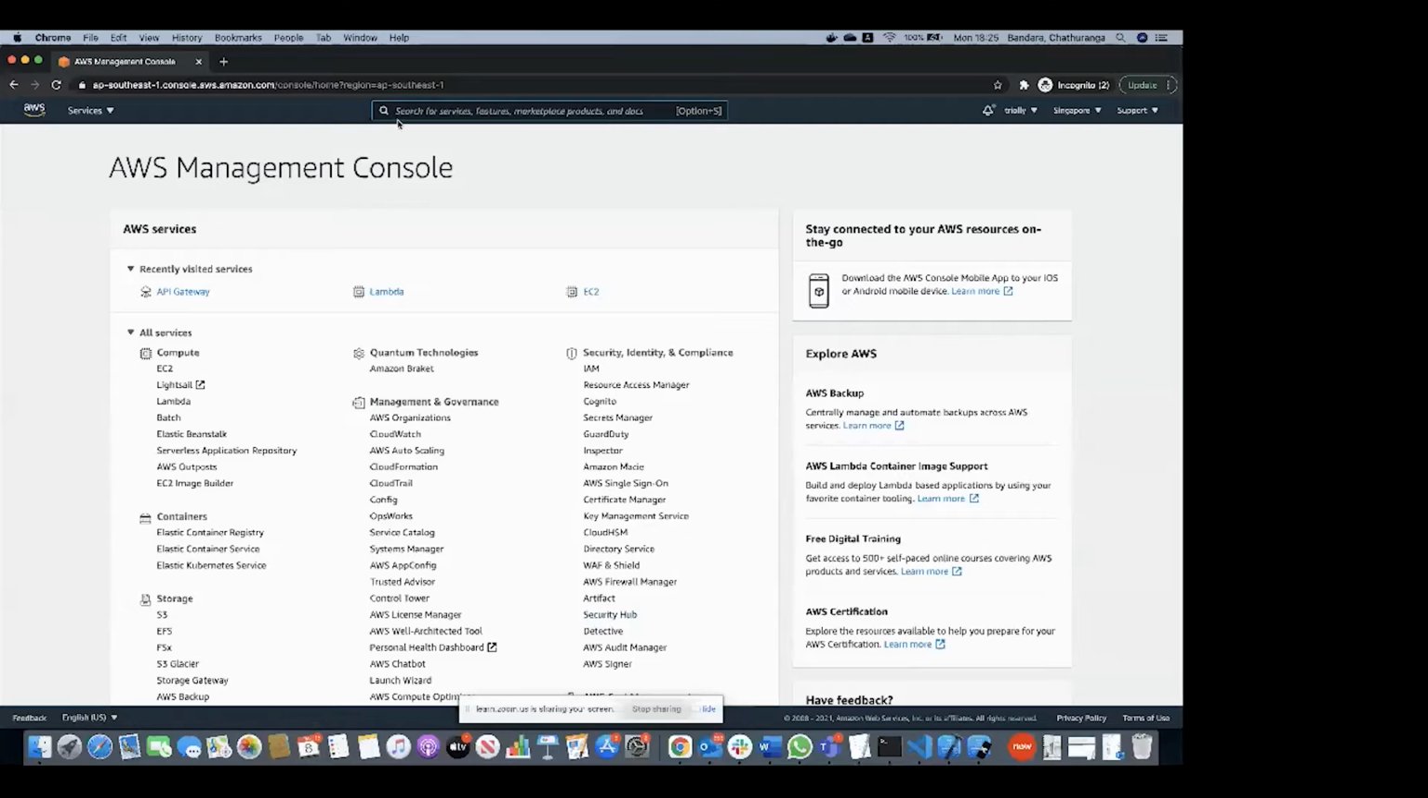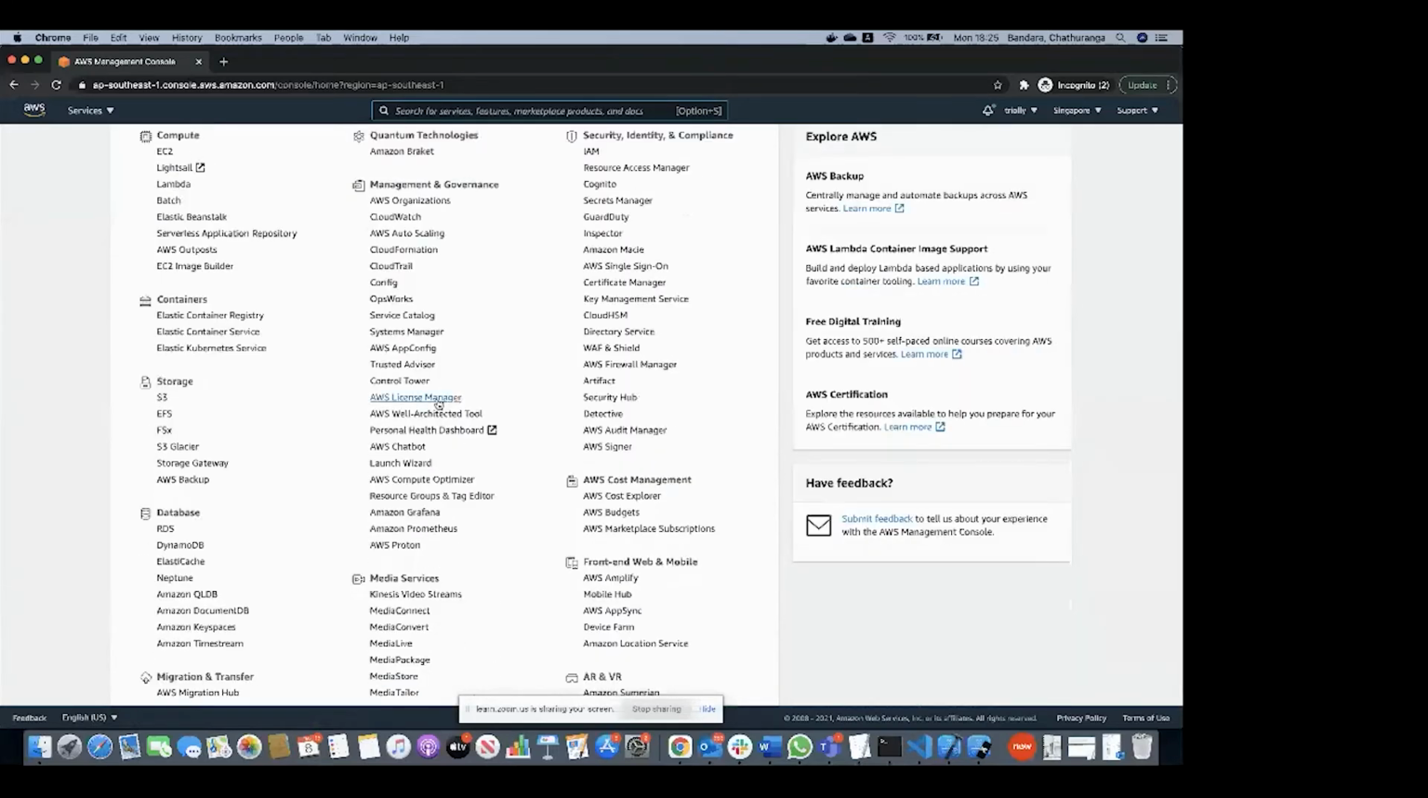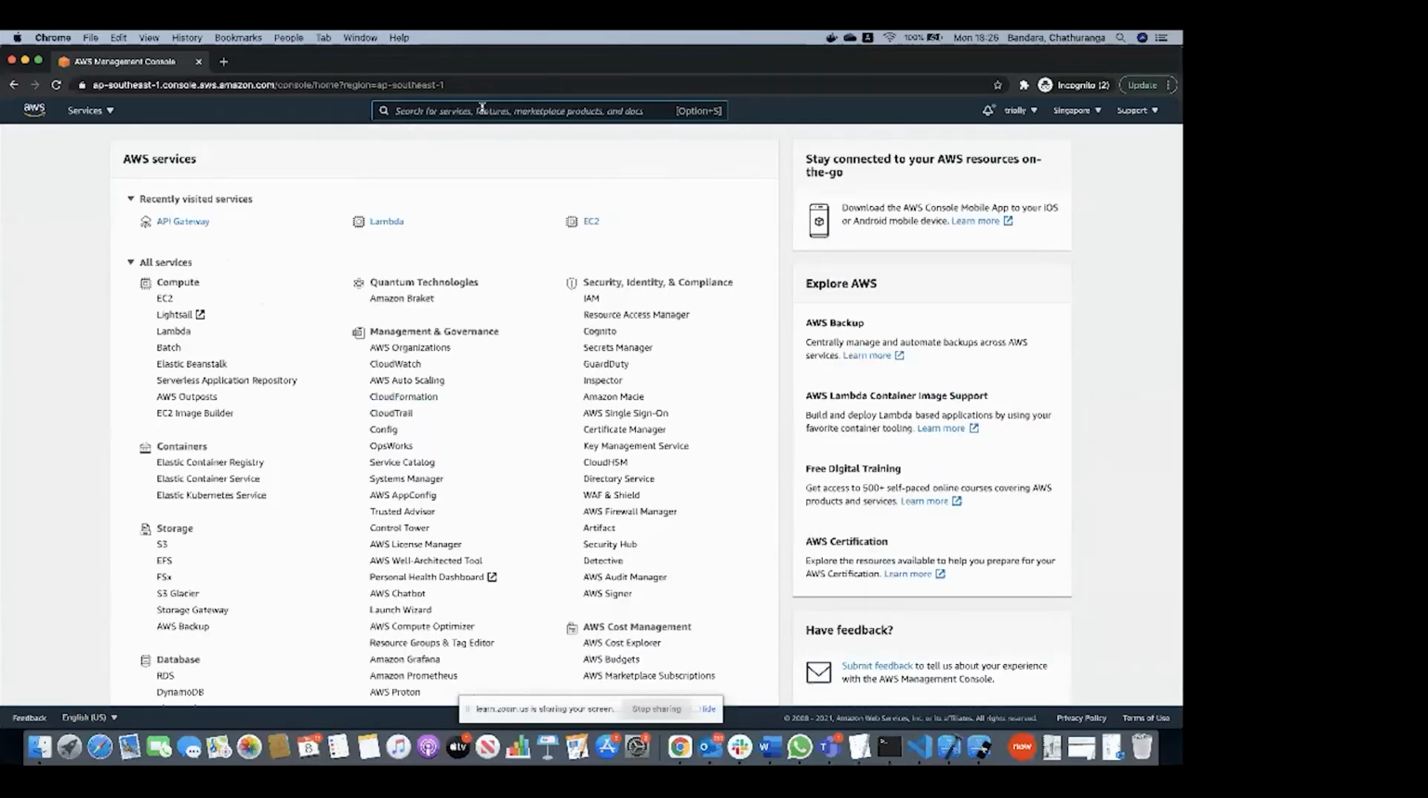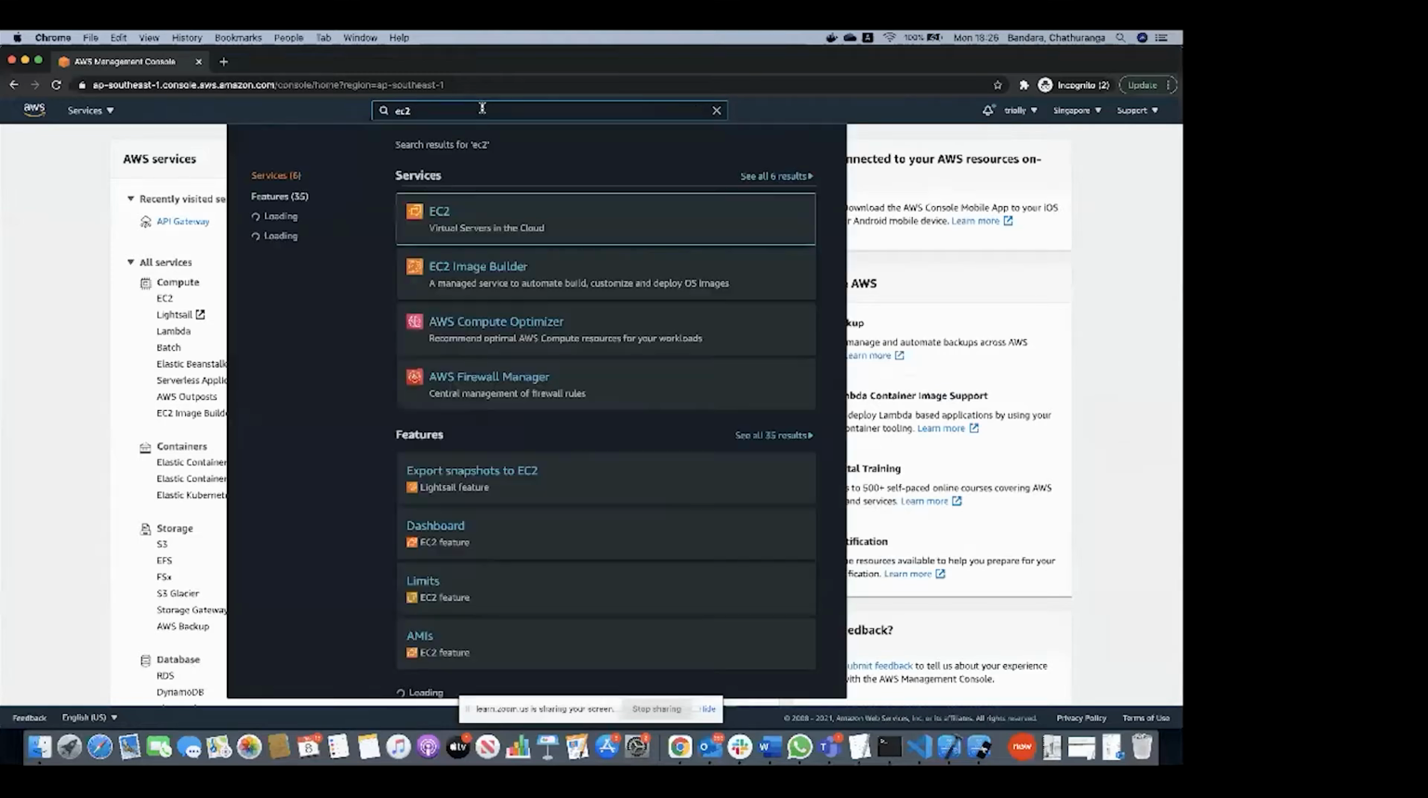You can either select from here whatever service you want, or you can simply type whatever service you want, so that it will show you a list.